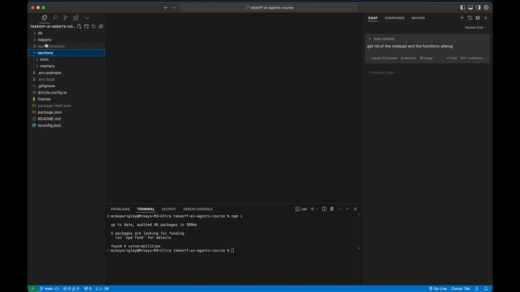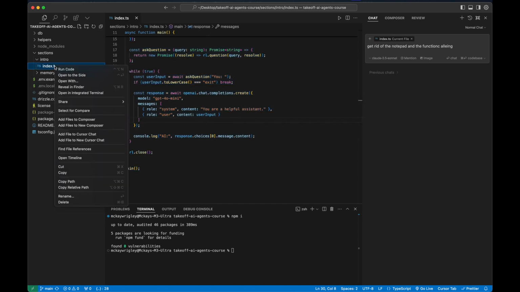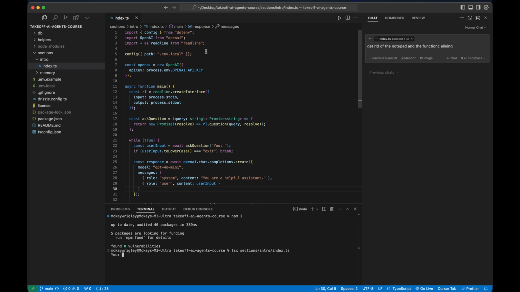And what you can do here is click into sections, and intro, and click on index.ts. If you right click on this, you can copy relative path. To test if your API key is all hooked up and to test if your TSX is working properly, you should be able to go into your terminal and do tsx, space, paste that file path and hit return. And you should see it running the code that we have in this index.ts file.